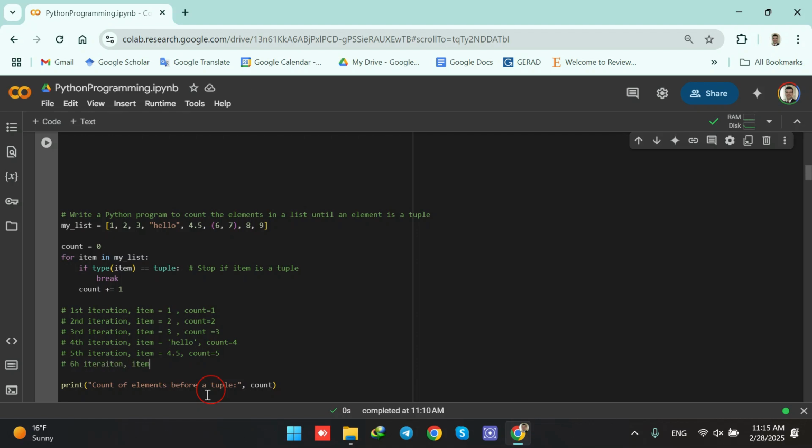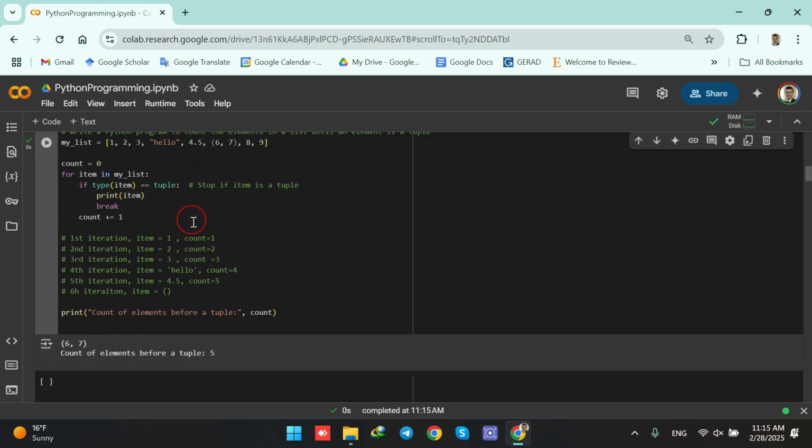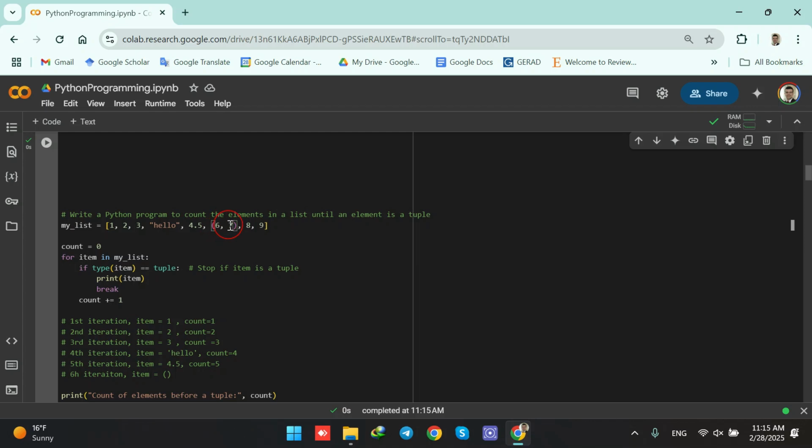In the sixth iteration, item equals, you see a tuple. Now we are seeing a tuple there. Therefore, let me also print it here. Print the item. So you see it in the output when I run. So you see that in the sixth iteration, the item is 6 and 7 at the same time, because 6 and 7 are two elements of one tuple, but they as a whole are included in the list as one element.